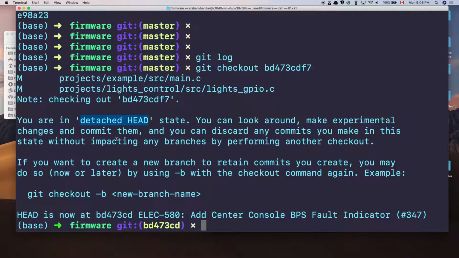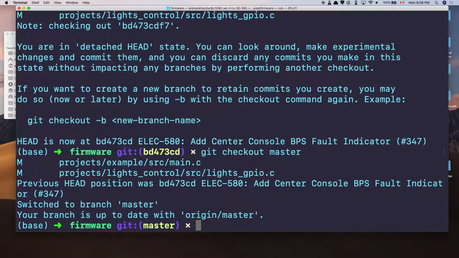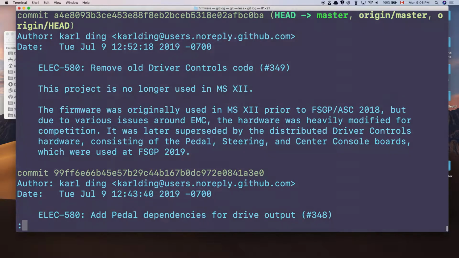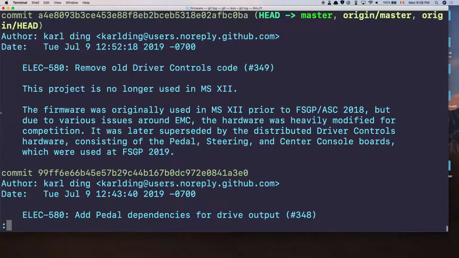Usually when you go back in time, for example, I just went to this commit to see what's happening, and I want to go back to the latest thing. I do git checkout master again. And master takes me back to the latest. And if I do git log, you will see here that it's showing the first commit, and it says head is pointing at master.